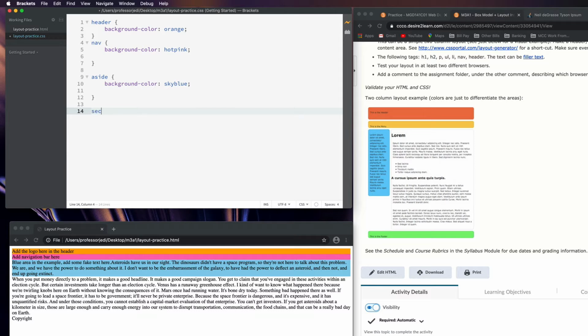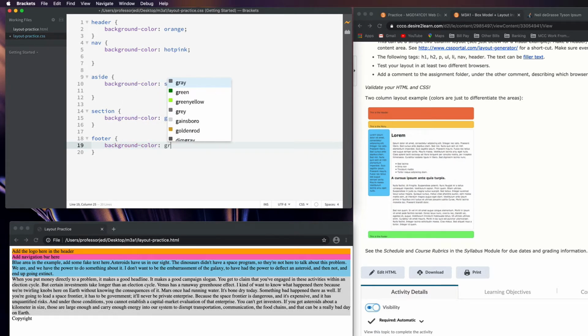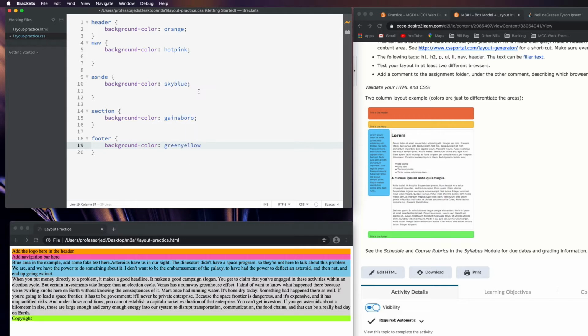And then we have the section. And that one is white in ours, but I'm just going to do a light gray so we can see it. So background color of, let's just do, what's a gray? Gainsborough. That's a fancy name. Okay. And then last but not least, we're going to do footer. Same thing. So I just go through and start adding all the colors first. So let's do green yellow. Okay. So there we're looking pretty similar to this.